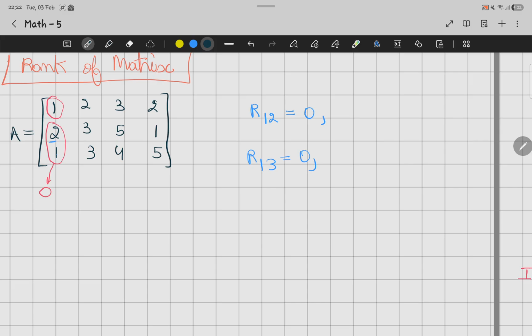So let's start with this row first. Let me also mention, this is row 1, this is row 2, and this is row 3. So all of this is row 2, and this is row 3. Now, in order to make row 2 equal to 0, we're going to subtract.